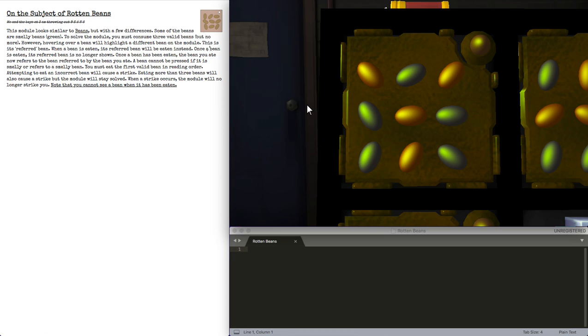This is a little different from the other beans modules, in which you can eat whichever bean is valid. There's no unhygienic rule. There's not really a table or anything. This is strictly just a logic puzzle.